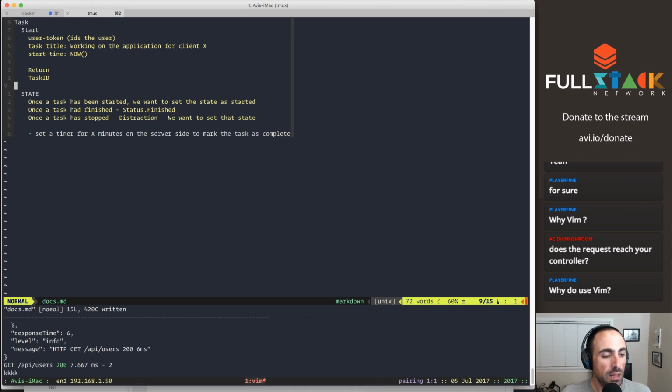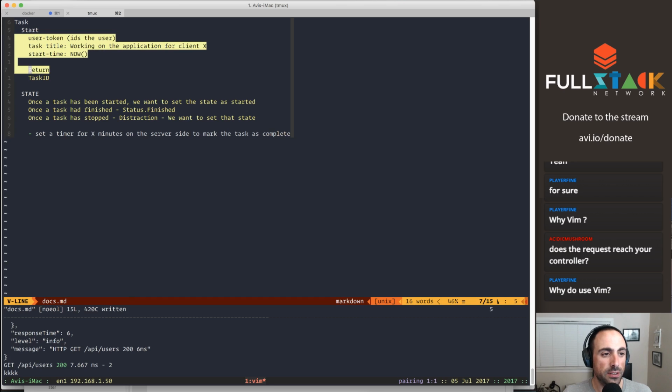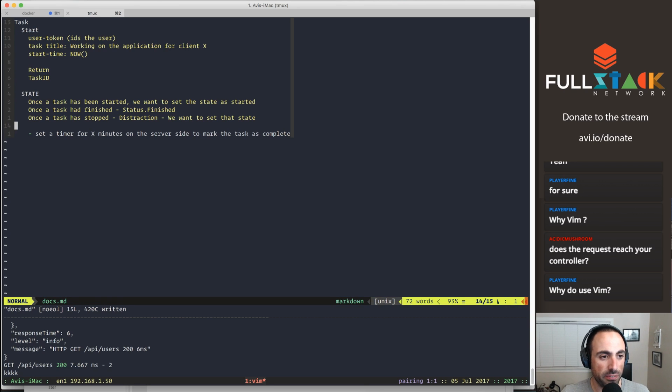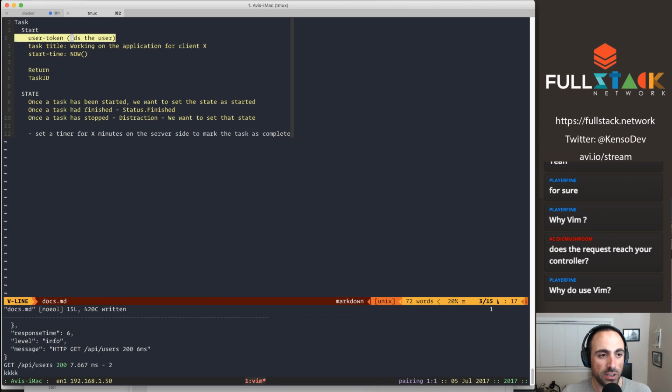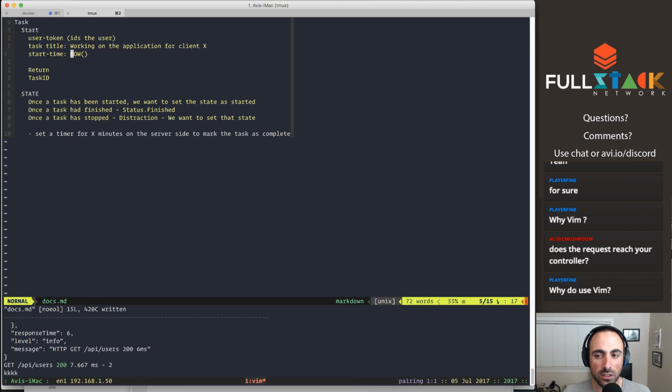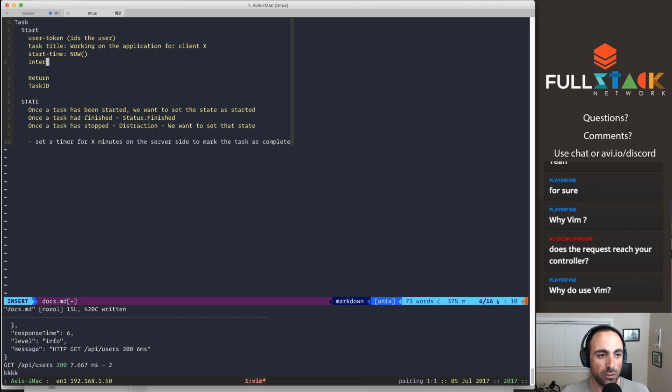Okay, so let's go ahead and start this state machine stuff. We need a task, right? And a task, like I said, is going to have a user ID, so it's going to have a relation to a user. It's going to have a title and a start time. And it's actually going to have an interval, which is the number of minutes to wait before automatically finishing the task.